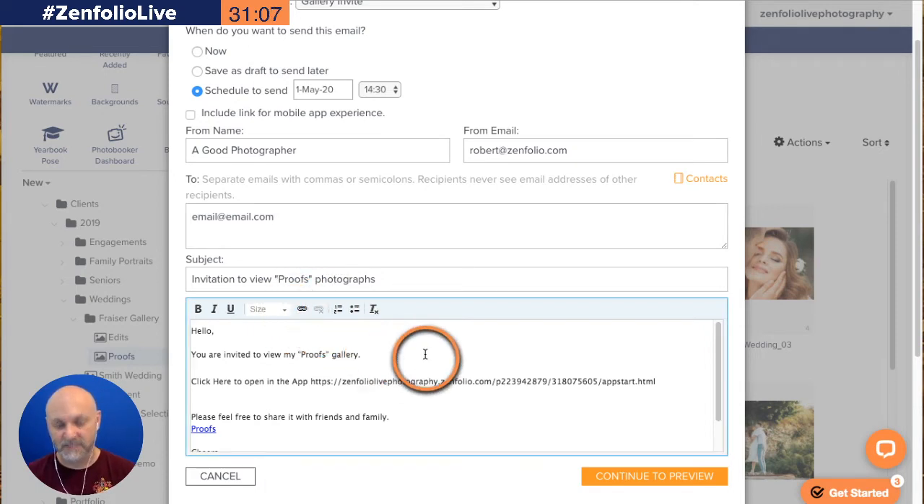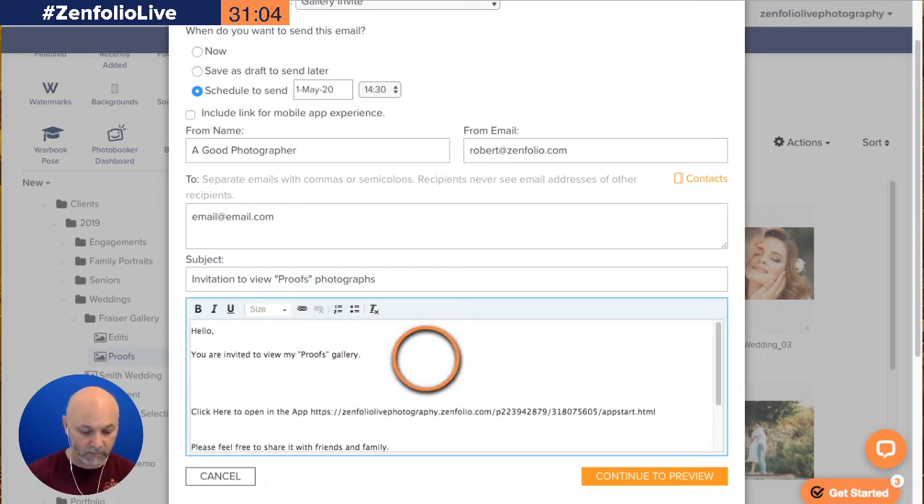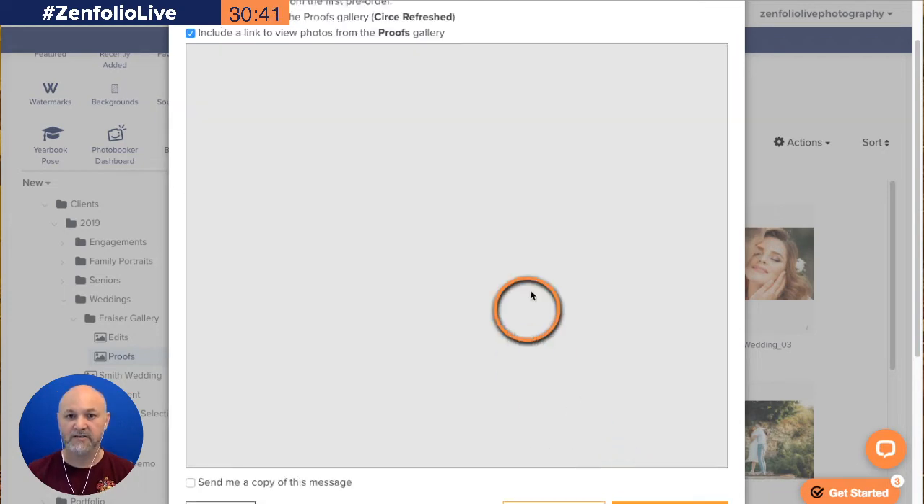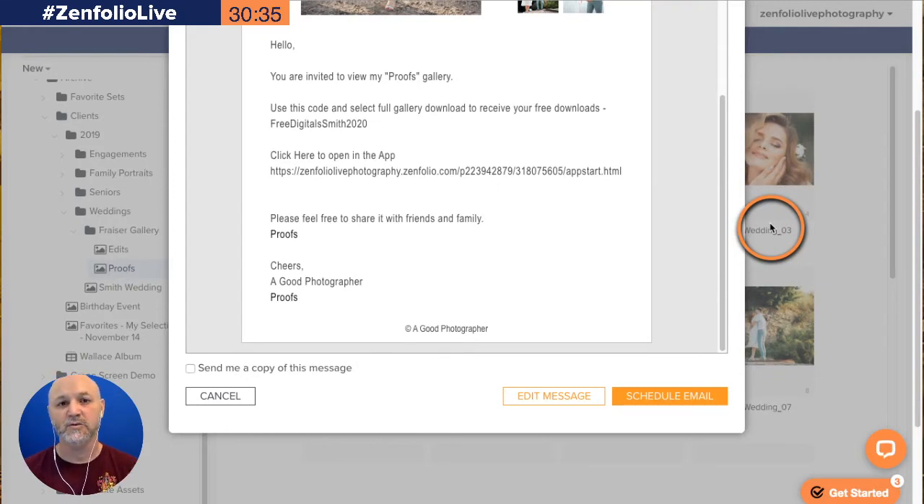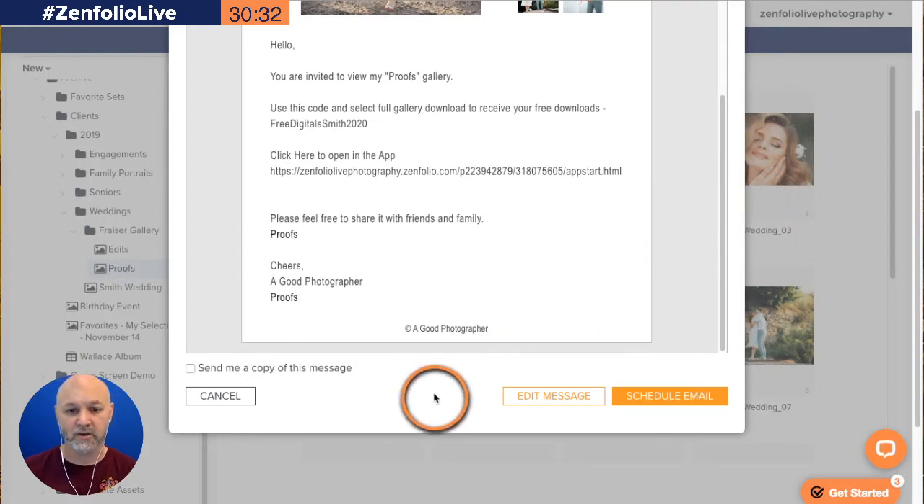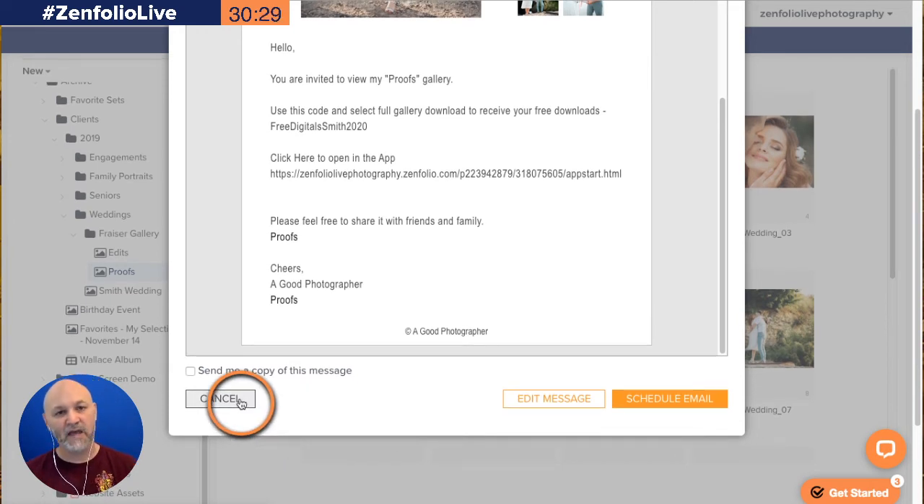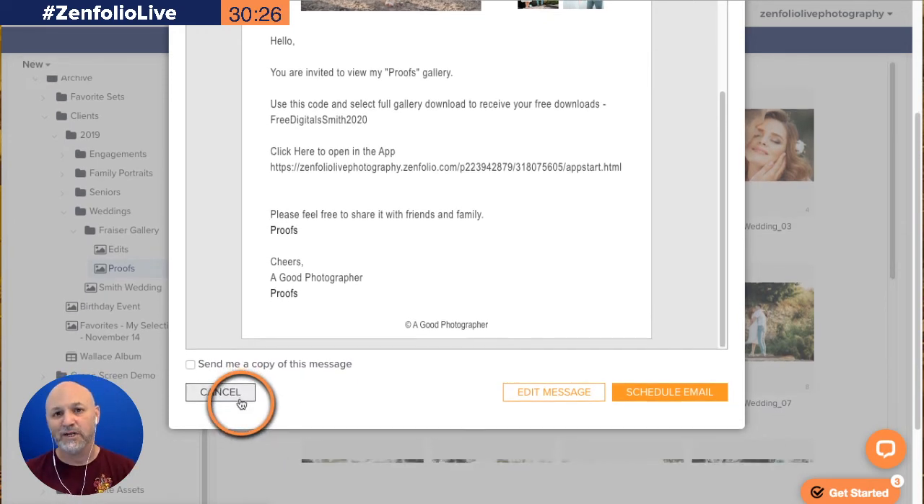And then just down here somewhere, you might want to say something like, use this code and select full gallery download to receive your free downloads. It's I before E except after C. And then just paste in the code, hit continue to preview. That way you're sending them the gallery link, you're giving them some instructions, telling them how to use it, what to select, and how to use that coupon code to get their digital downloads for free. And so that's the flow that I recommend for giving your clients free digital downloads.